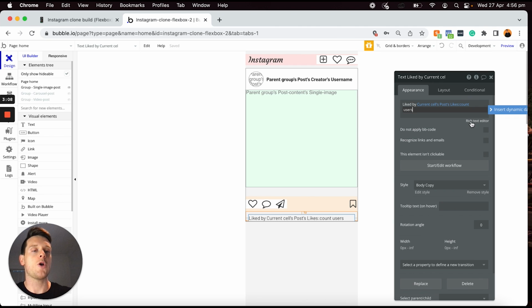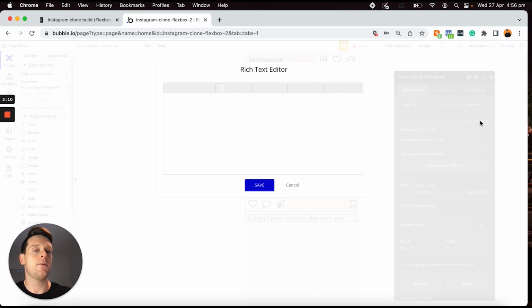I'm then going to open up my rich text editor here, which will allow me to just update the formatting of any particular text. And I'm just going to highlight that dynamic string I've added in there. So the current sales post likes, its count. I'm just going to choose to bold that text and nothing else.